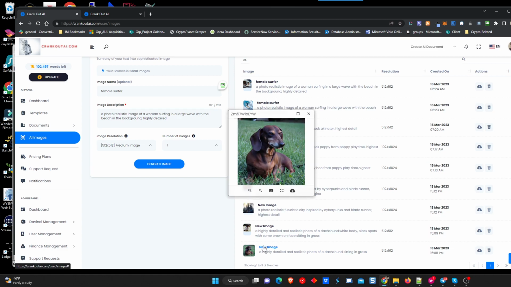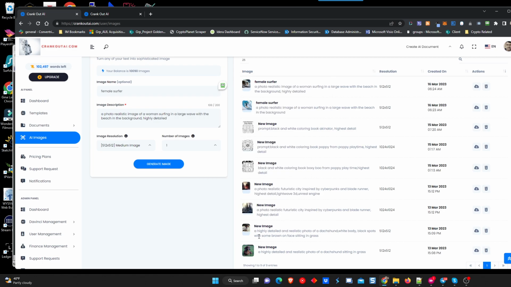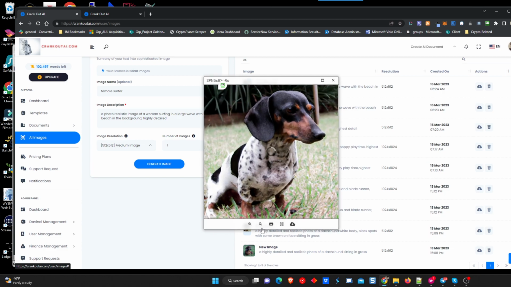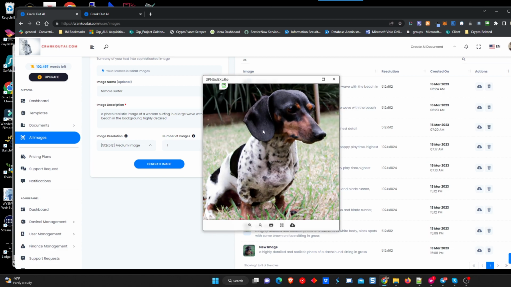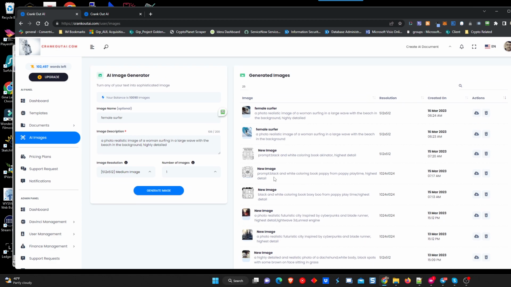Here, I'll show you. Here's one I did of a dachshund in the grass, and it did a really good job. It looks very realistic. Here's another one. Not quite so realistic, but it does have some very detailed features. So you'll just have to play around with it and generate the images you want. And these are here for you to download, and you can use these any way you like.